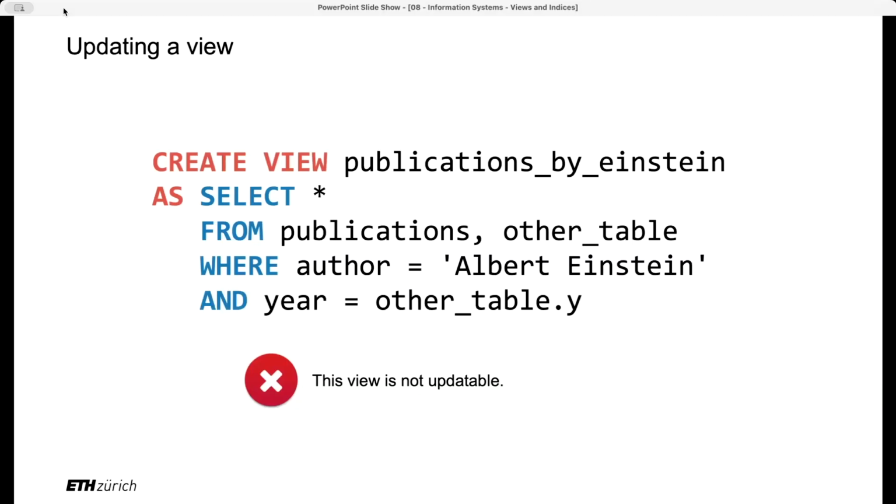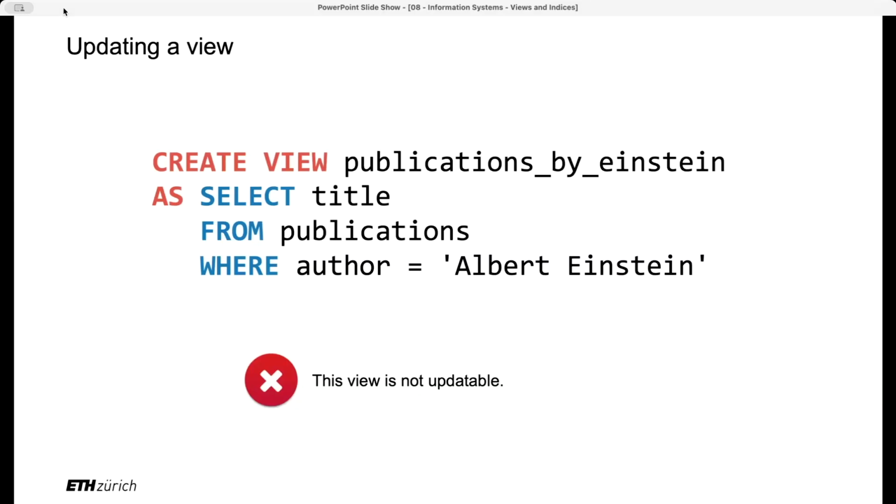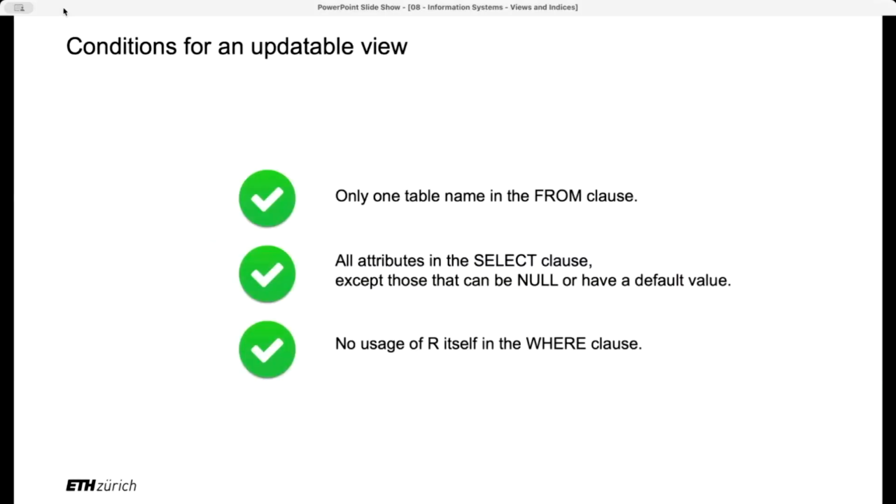Okay. So that was the projection. You would also need to be smart enough to figure out that you need to add Albert Einstein to the title that you add and so on. So basically, there are a few conditions for the view to be updatable in PostgreSQL. You only need one table name in the from clause. You can't do Cartesian products or joins. That's already too complex.